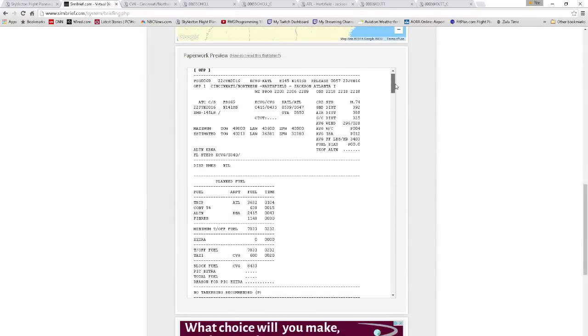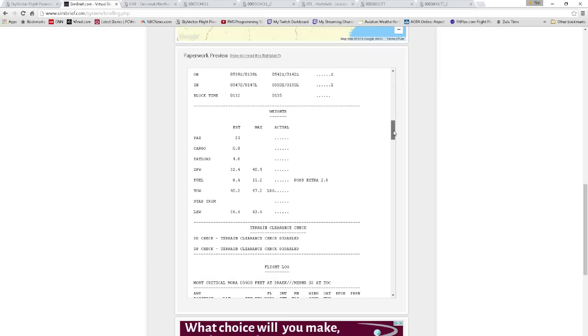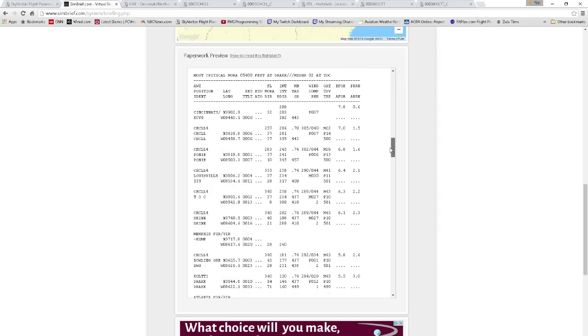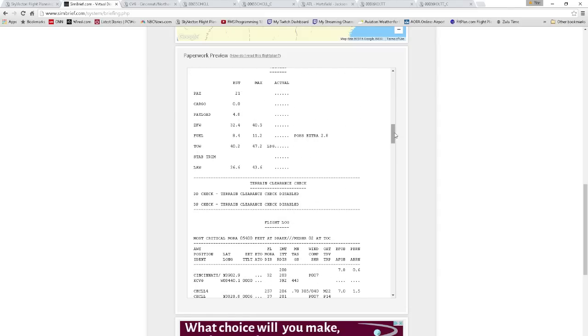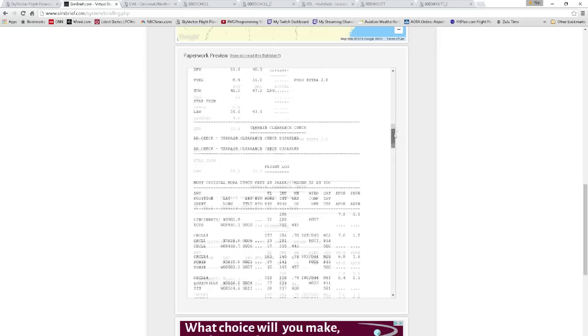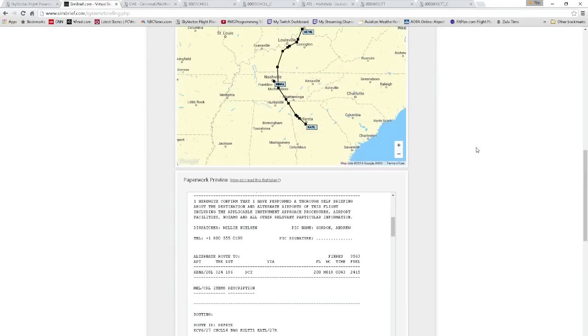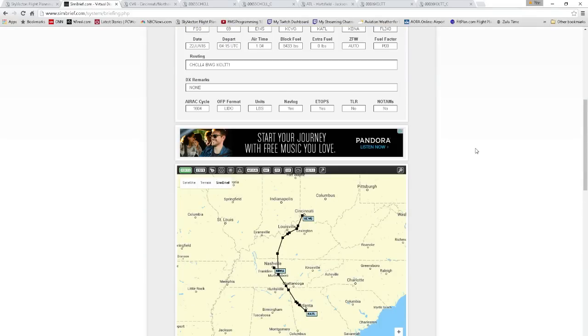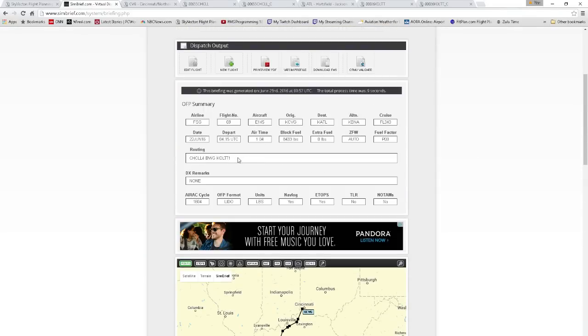With regards to the flight plan, what we're talking about is the waypoints for lateral navigation, which is this section right here, the flight log. This has all the waypoints and the altitudes you need to fly them and whatnot. And if you've ever used SimBrief before, all this should look familiar to you. Now, this is the route.